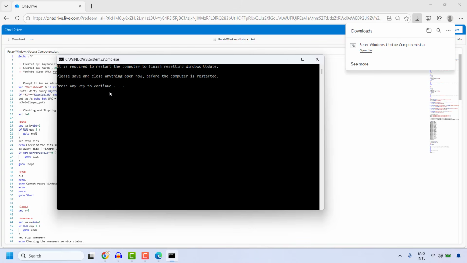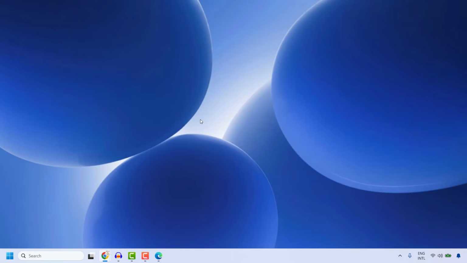So before you click on continue or press any key to continue the restart, I would suggest you save and close anything open on your computer. Once this is done, you may press any key. This will go ahead and restart your computer.